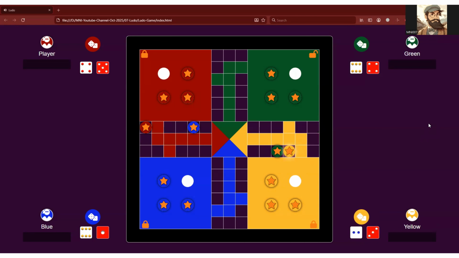So we can see that bots are behaving as expected. And let's try to capture if there is a bonus. So there is a probability that yellow might get to hit this token. So let's see.